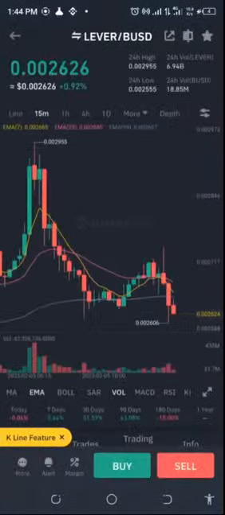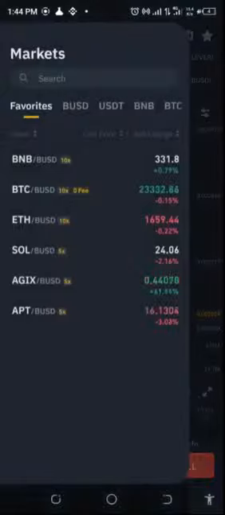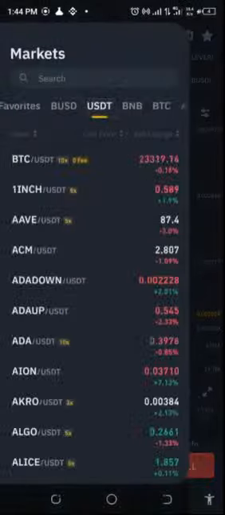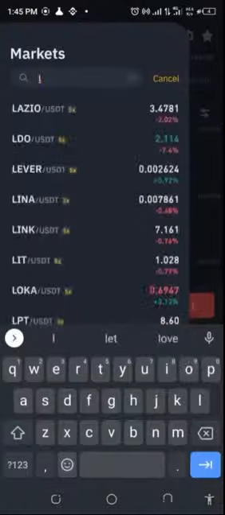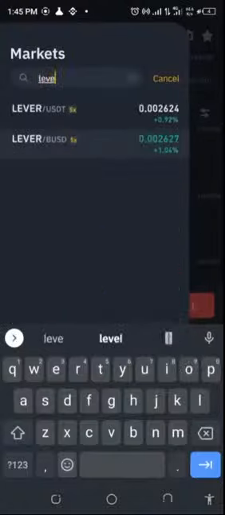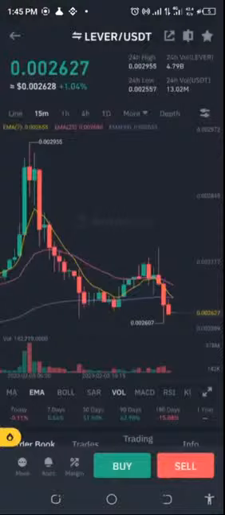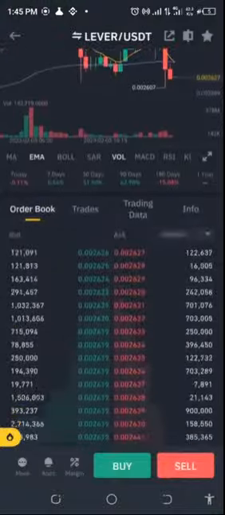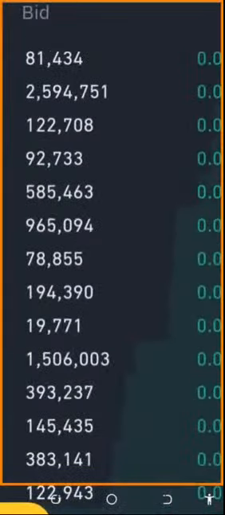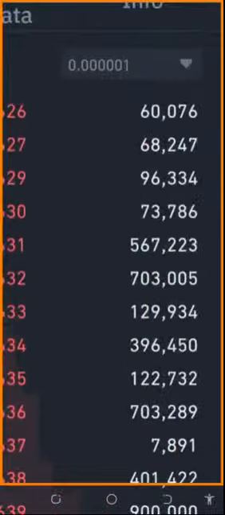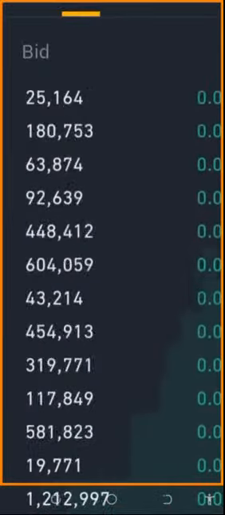You can see automatically it's just showing lever BUSD, but what I want is lever USDT. So let me put lever and then go for the USDT version. Now if you look at this, you will see that there's quite a lot of velocity going on here. You can see that it's moving. People are buying, people are selling. It's happening, but not too much on the sell side. On the buy side, there's a whole lot going on.